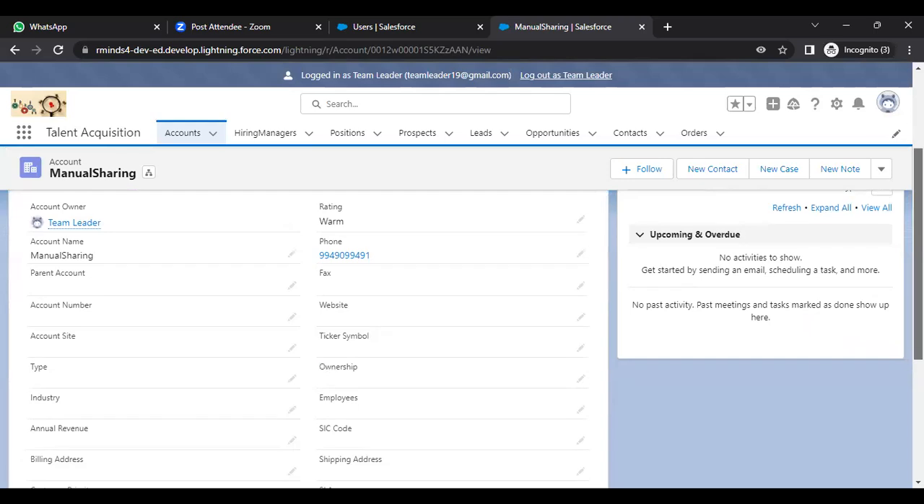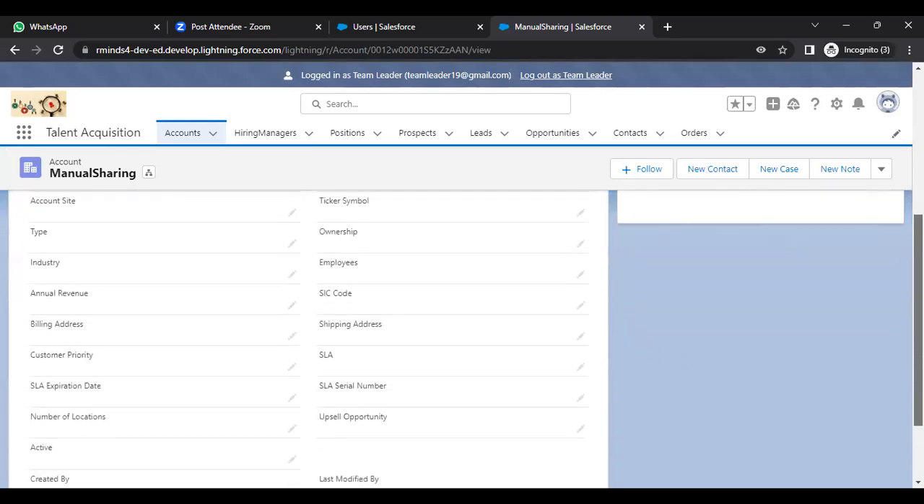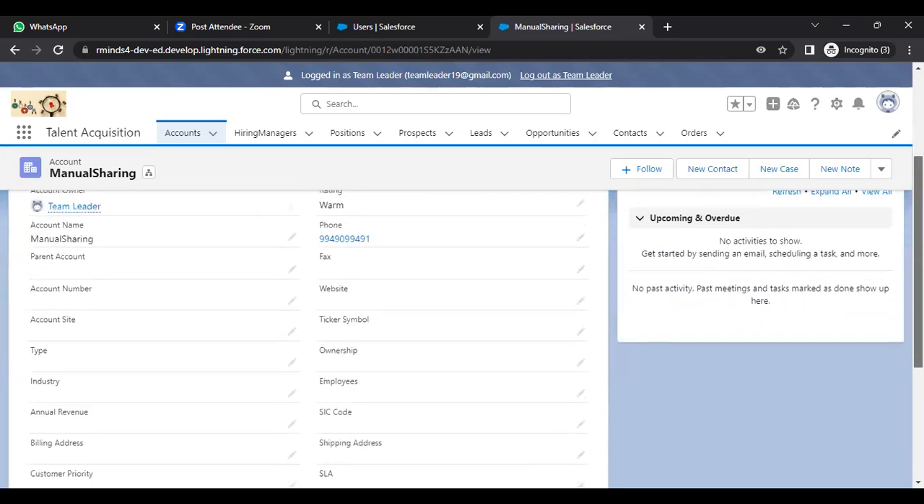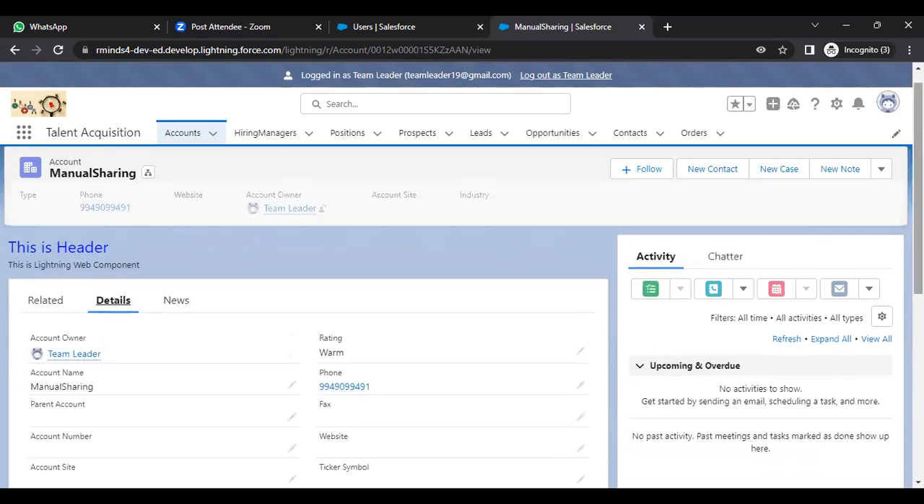For this manual sharing account, we don't have anything else, but we have this phone number. So we are going to look into that. Let's go to my org again.